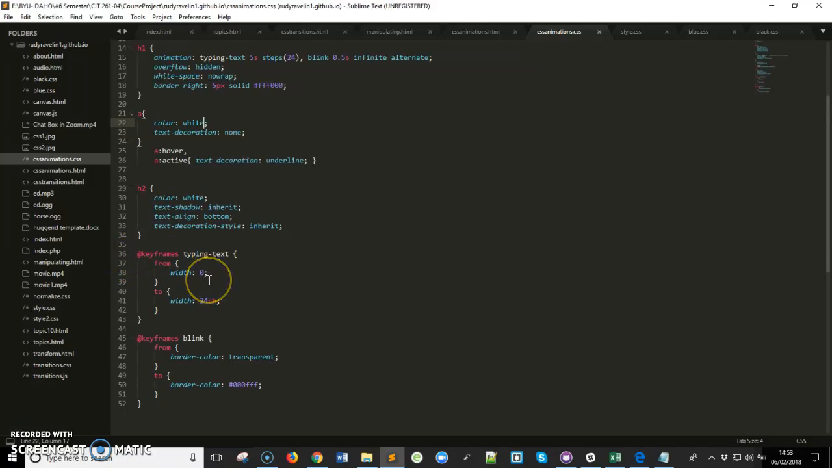And one of the things we use to do the animation is the keyframes. This one is for typing text. I will show you what it is in a couple of minutes. Because the text that I want is 24 characters in length, I put the width to start from 0 to 24, and that's all. Let me show you.